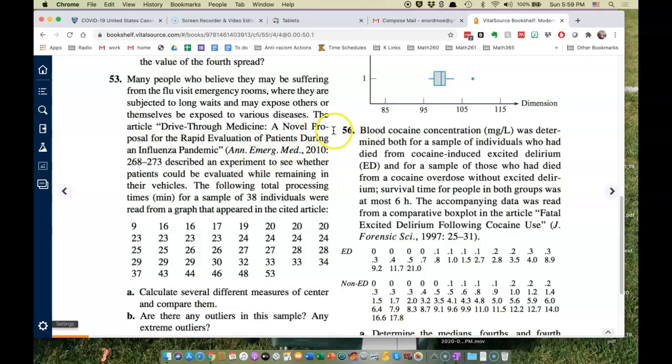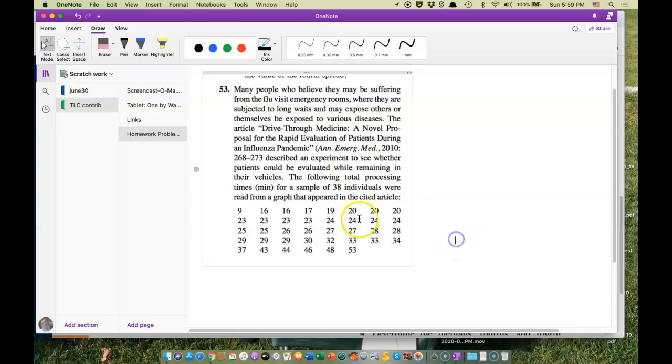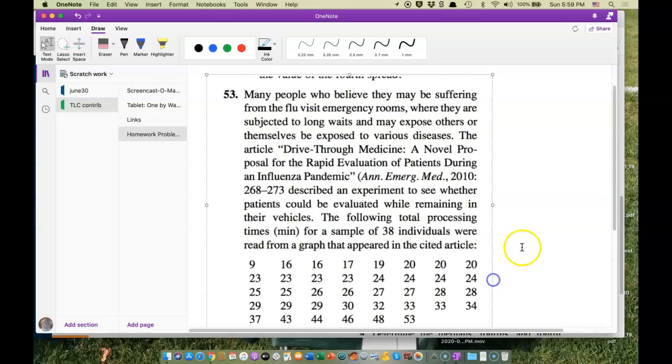I can make a screen capture and then paste that in so we could focus on the whole situation at once. So I'm going to highlight number 53 and just make a quick screen capture and then paste it in. I use Shift Command 4 on the Mac to highlight, select, and then copy, and then I'm going to be able to paste into OneNote. So now I've got the problem here, so it makes it easier for me to talk through.